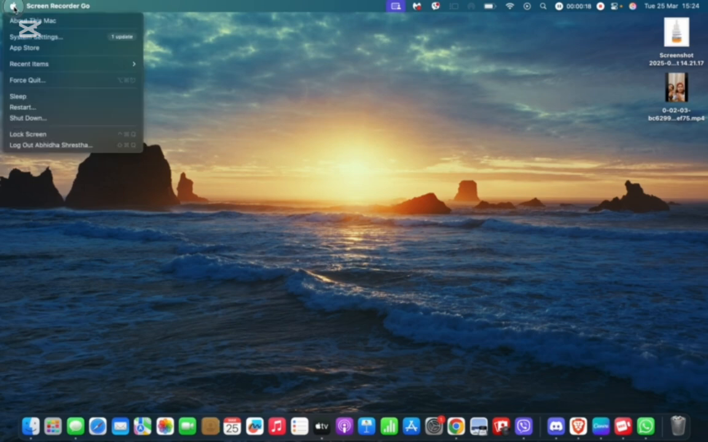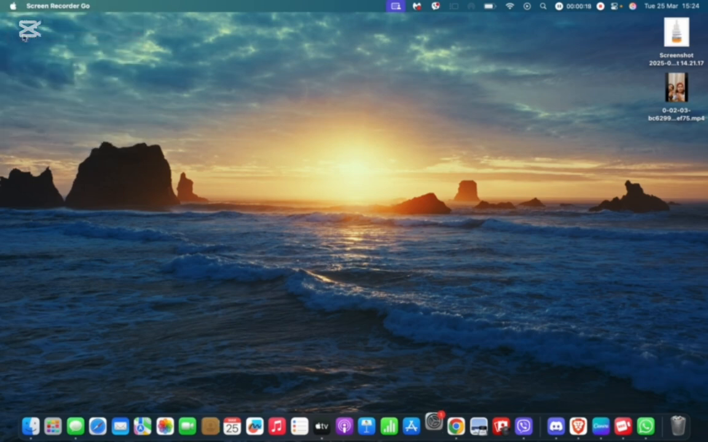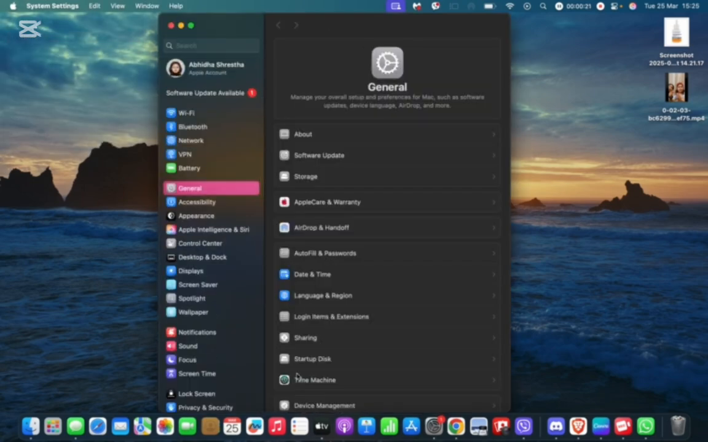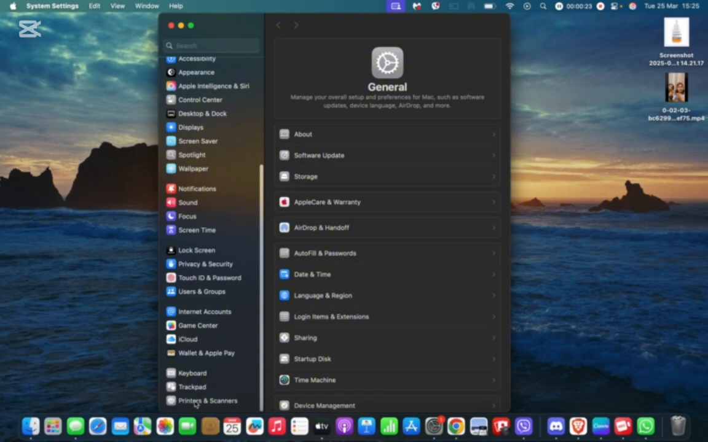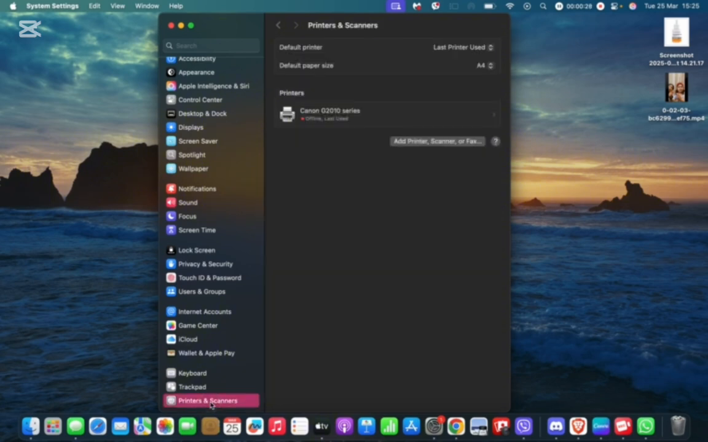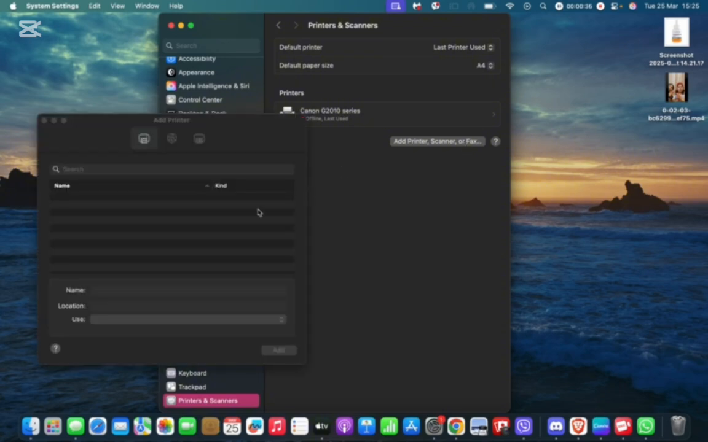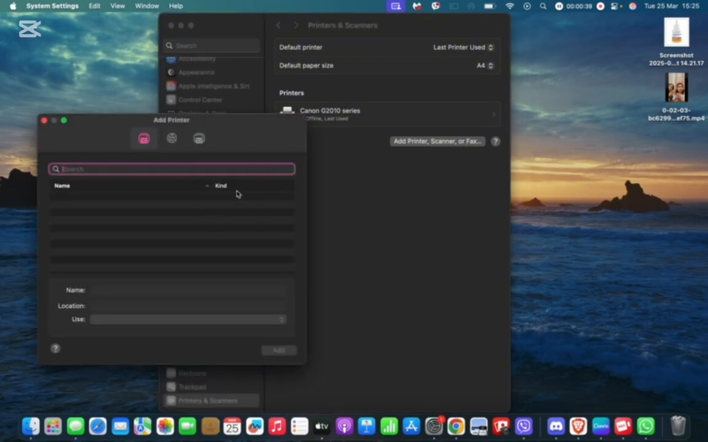So first of all, simply tap on the Apple icon on the top right hand side of the corner and tap on System Settings. Once you're in the System Settings, you need to scroll down and find the option called Printers and Scanners. Simply tap on that particular option, and after you do so, you will end up in this kind of interface. So here you can find an option called Add Printer, Scanner, or other stuff like that.